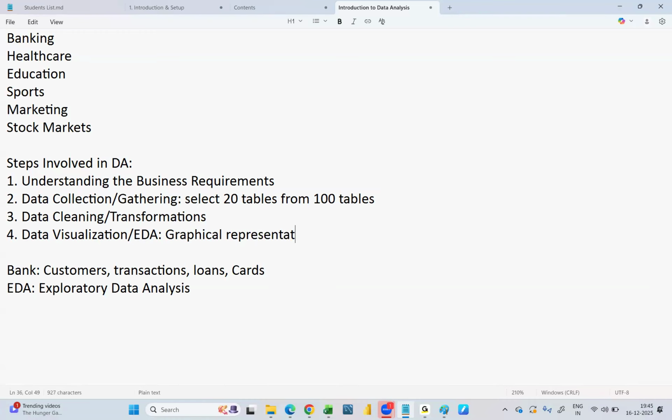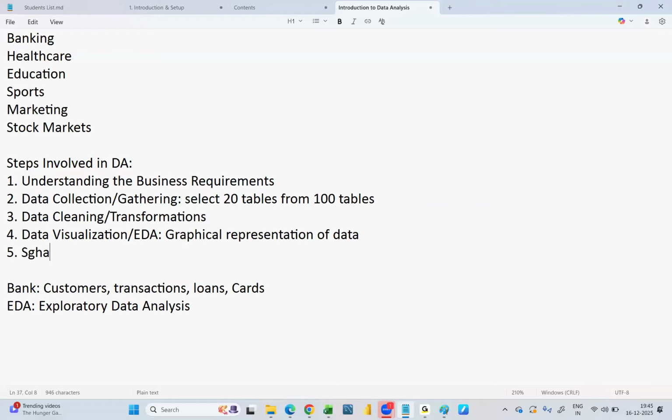And this particular graphical representation of data, in the last step, you're going to share that with the clients. So share with whom? Clients. And this step is also called data storytelling.